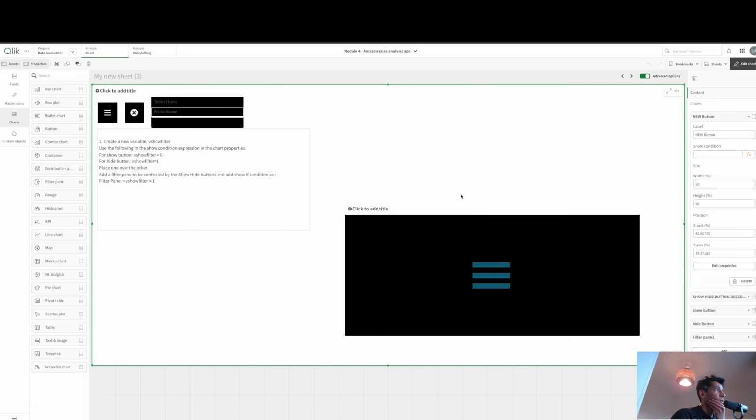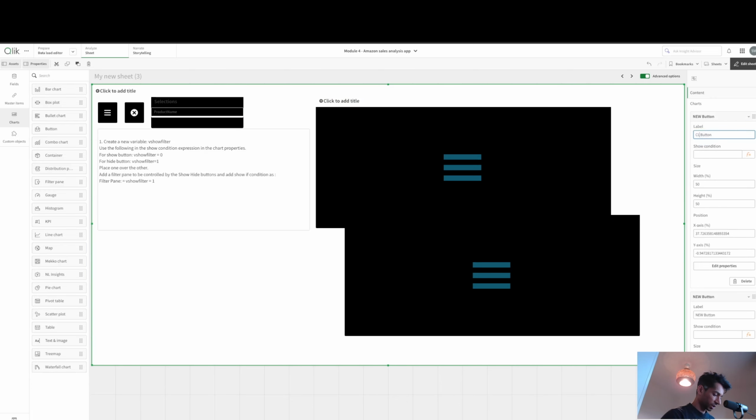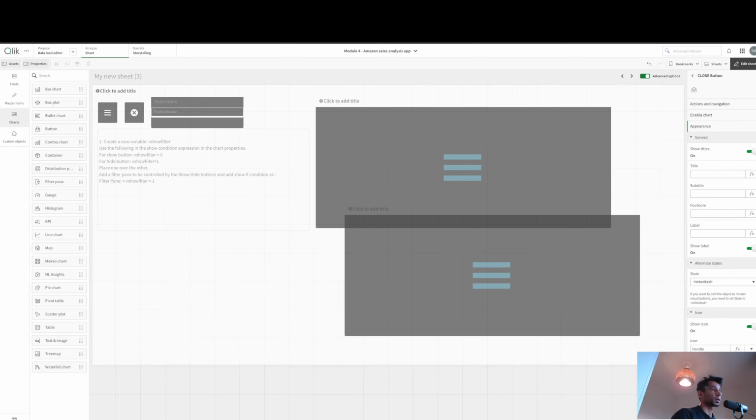So I'm just going to copy this. I'm going to paste it here. Now over here, I'm going to rename this as close button. Remember that whenever you create a new object, it always comes on top over here, right? So I'm going to go inside here, go into edit properties. Over here in appearance, I'm going to go back here, and here I'm going to say close. So now you have this, right?